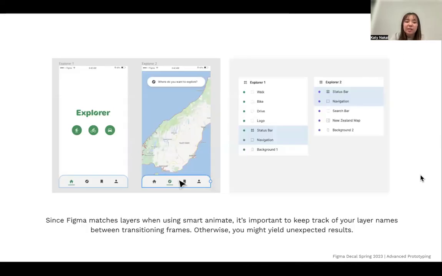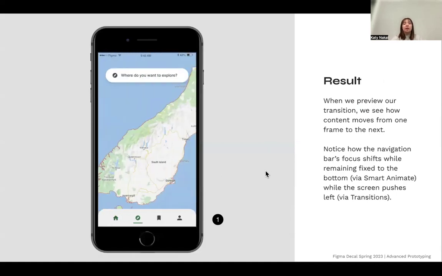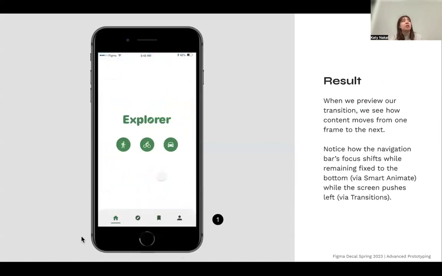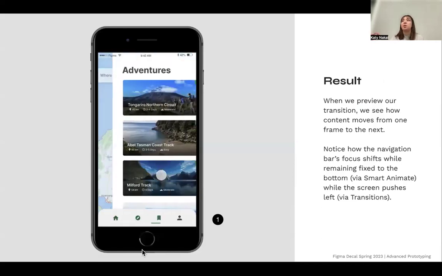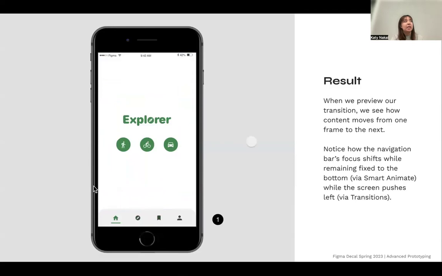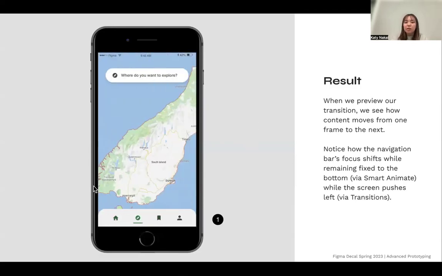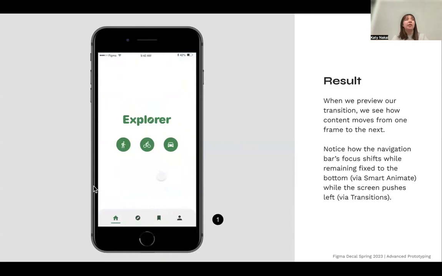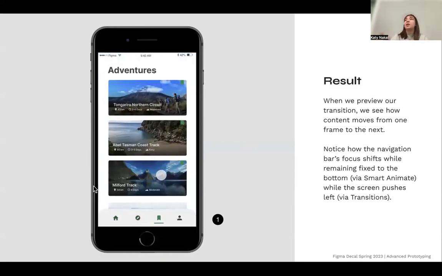Yeah. So in this example, there's a little map and you'll see in the left frame, it's called Explorer 1. They have a status bar frame and a navigation group, which is the bottom bar of the screen. And they have the same names and they're highlighted in both frames. So since they're the same names, when you do Smart Animate, you'll see it stays on the bottom of the screen, stuck there, while everything else that's different moves. And it looks very clean and smooth. But it still pushes. So you're doing the push action, but still animating the matching layers.